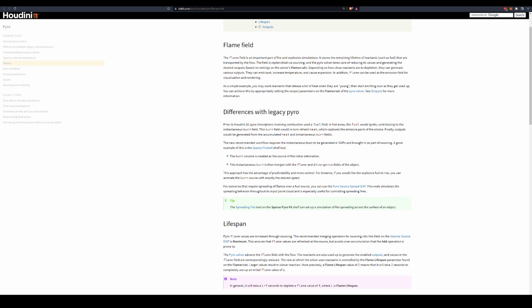Prior to Houdini 18, Pyro simulations involving combustion used the fuel field. In hot areas, the fuel would ignite, contributing to the instantaneous burn field. This burn field would turn to refresh heat, which captured the emissive parts of the smoke. So it's actually just how you imagine fire to work. You have fuel, and then you ignite it and then it starts burning.